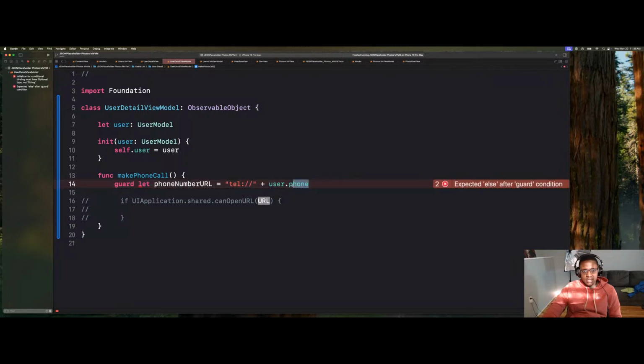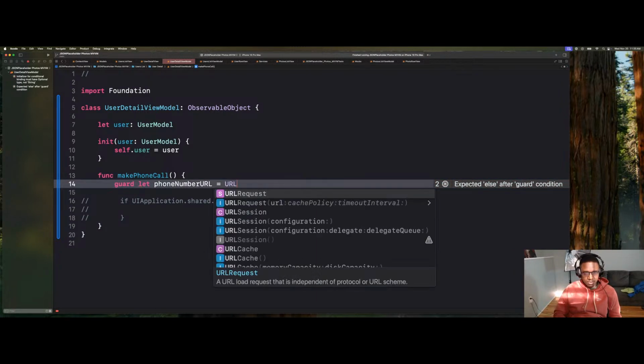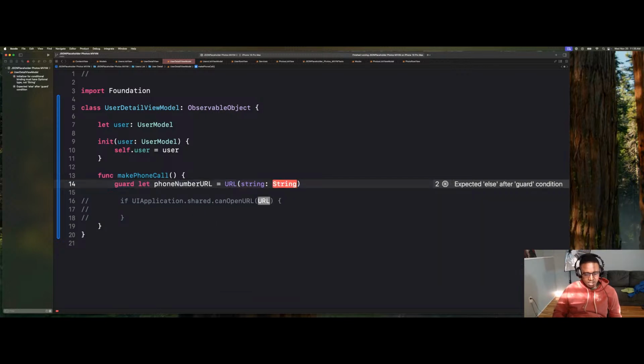And then get rid of this. And we're going to use a URL that takes a string instead, and we're going to repaste it in there. And then just do else and return. So if we can't convert whatever this number is and this tel to a URL, we're pretty much just going to return.